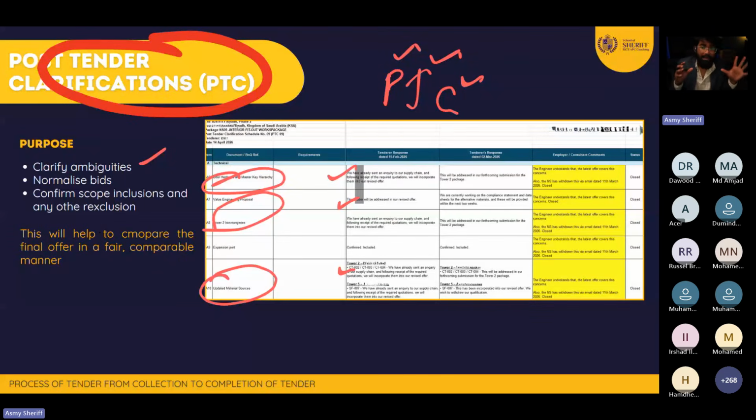At the time of tendering, the contractor received the document and he sent the question to you. What do we call that?